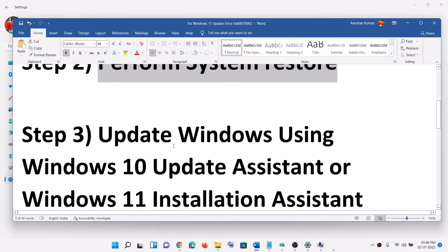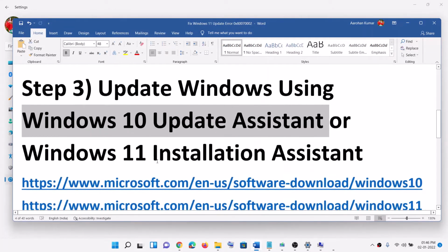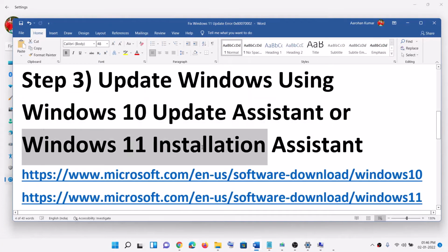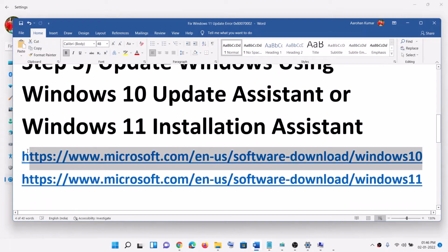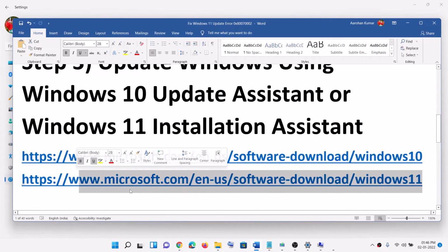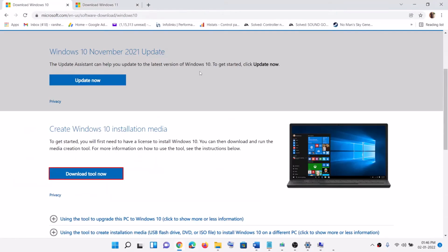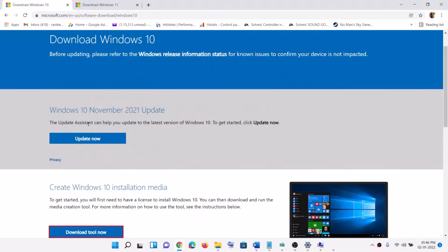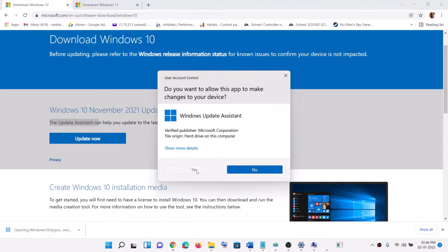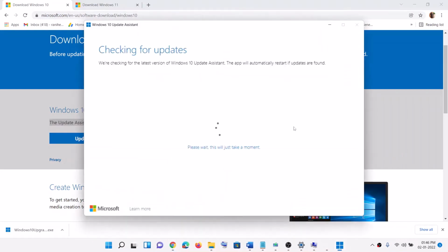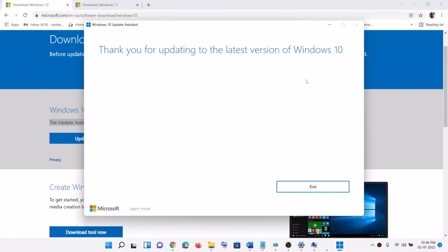Now the next step is to update Windows using Windows 10 Update Assistant, and if you have Windows 11, then use Windows 11 Installation Assistant. For this, if you have Windows 10, copy this link. If you have Windows 11, copy this link. Open this link for Windows 10 users. Here you can see Windows Update Assistant. So click on Update now, and then run this exe file. Click on Yes to allow, and this will load Windows Update Assistant, and it will go ahead and check for update. If you see the install option pending update, update it, and that should go ahead and fix the error.